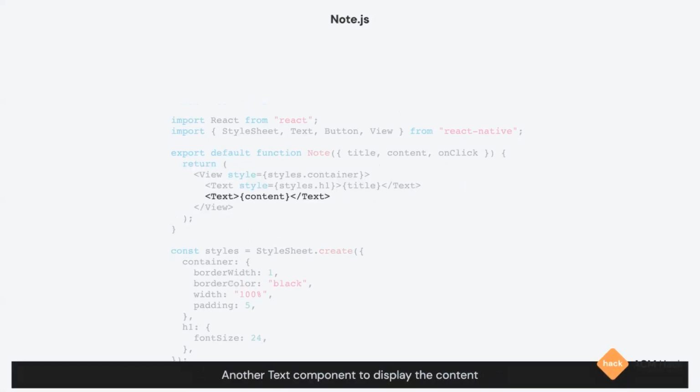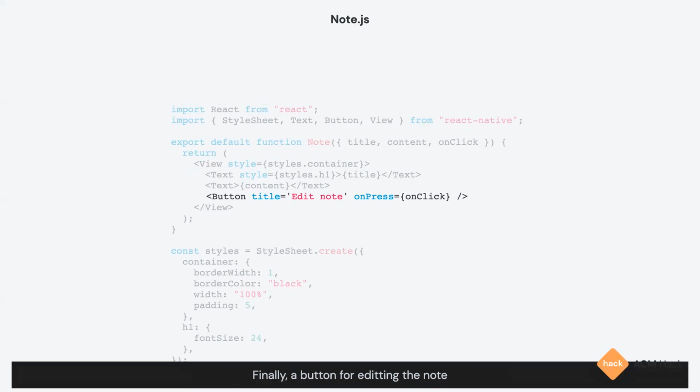Then we have another text component to display the content. And then finally, a button for editing the note. So onClick here is a function that will get passed in later. onClick is currently not defined. It'll be defined in a different component and passed in as a prop, if that makes sense. So we can specify the behavior of what happens when we click from outside of the component.